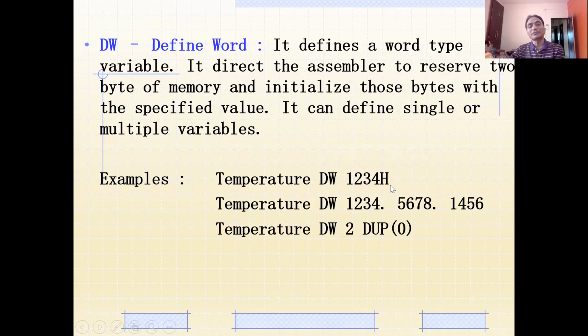Temperature DW 1234H. It means this temperature is going to be word type variable, and here this data is going to be initialized or assigned to temperature variable. Now here, there are 3 data items. What does it mean? This is going to be considered as a one dimensional variable having 3 elements, and all those 3 elements are going to be initialized to temperature. Here temperature DW 2 DUP 0. What does this mean? This means this temperature is going to be one dimensional variable having 2 data items, and all the data items are going to be 0. So we are going to initialize it as 0.